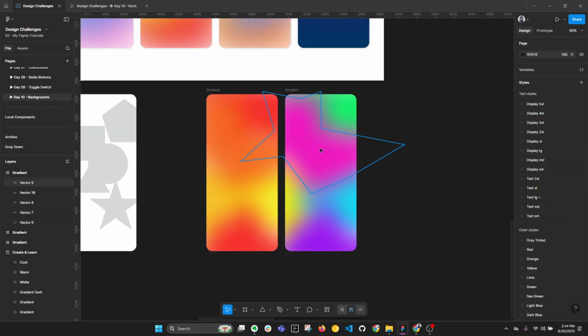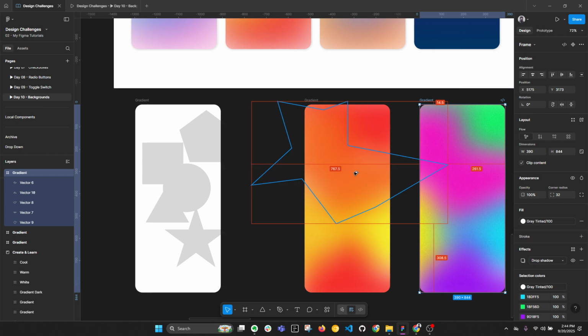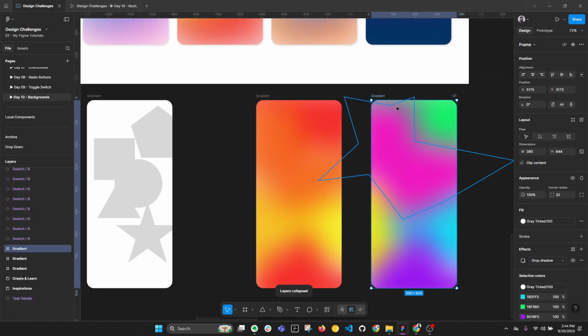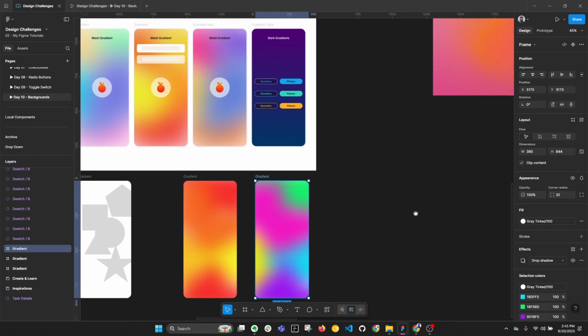So yeah, this makes it better. But that's why we try to pick colors that are placed right next to each other. You can see the difference. We definitely don't like these gray lines. Anyways, that's another way to create a gradient.